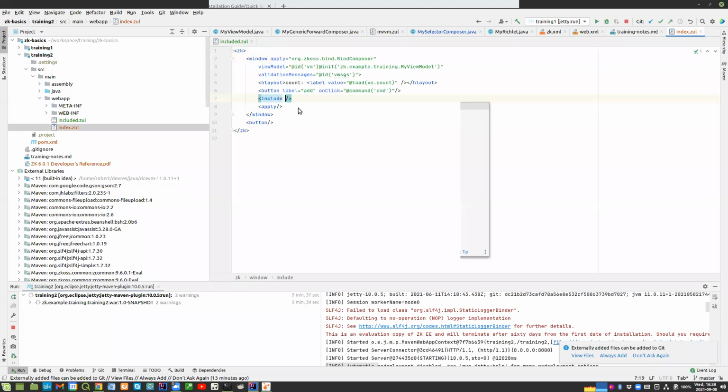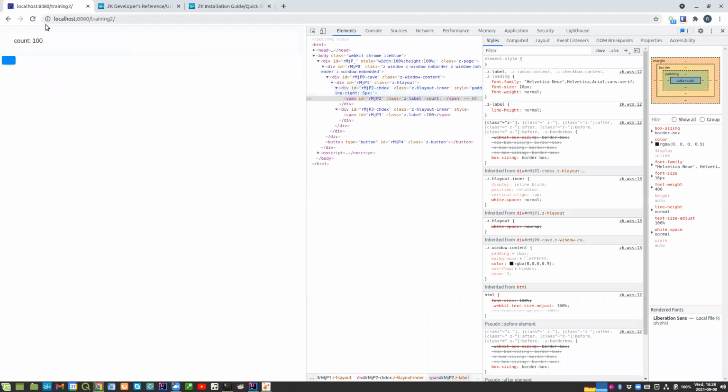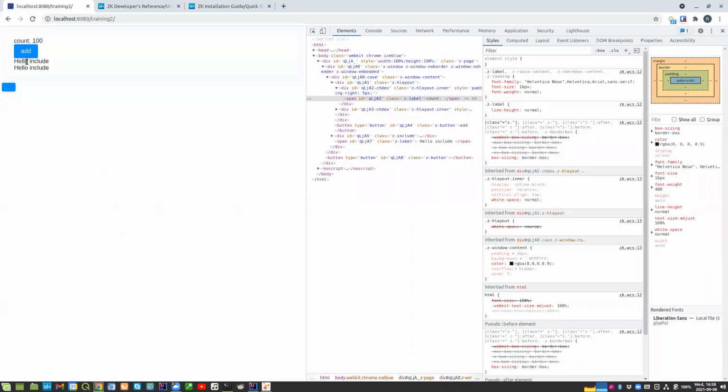And in both cases, you can nest it. You can nest this element here. We'll just say, what is it called? Included.zul. Just duplicate the line. And here it's called template URI. So they both seemingly do the same thing. Now we will include the same thing twice.